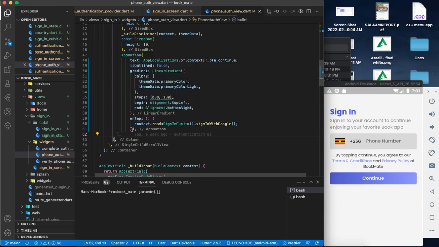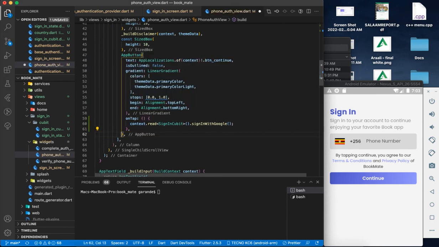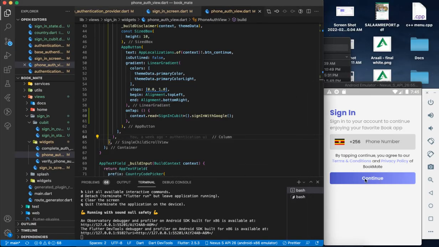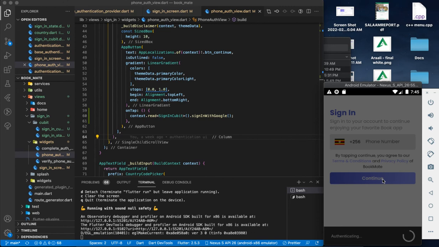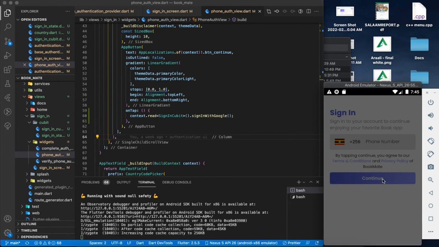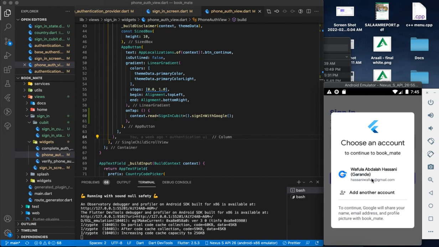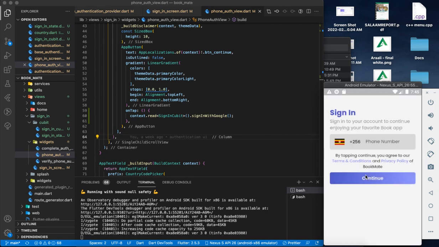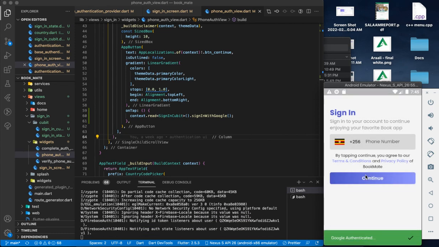So let's test it. Flutter run. Okay, so now we are going to click on the continue button. Click continue. Okay, so now authenticating. You can now wait for it to authenticate. Sign in, okay. Continue. Now you can choose an account. There we go. Google authenticated.